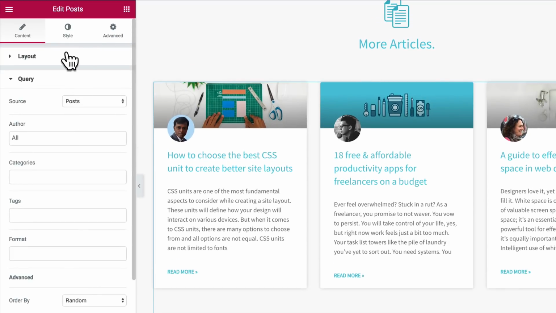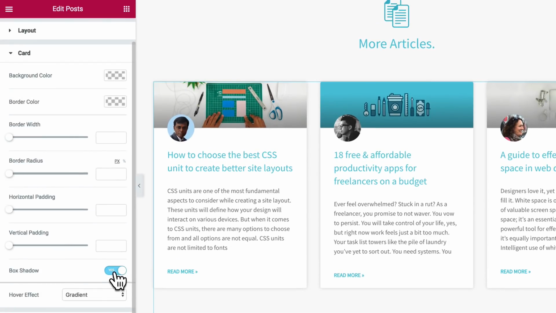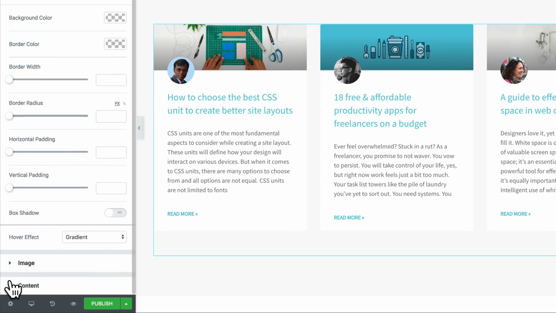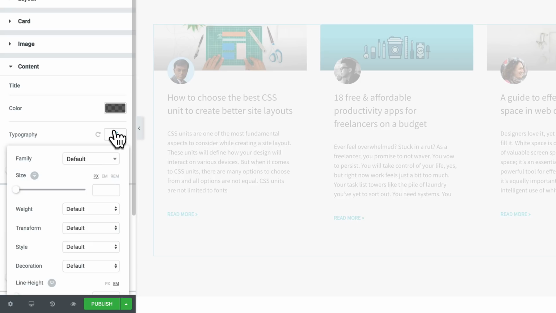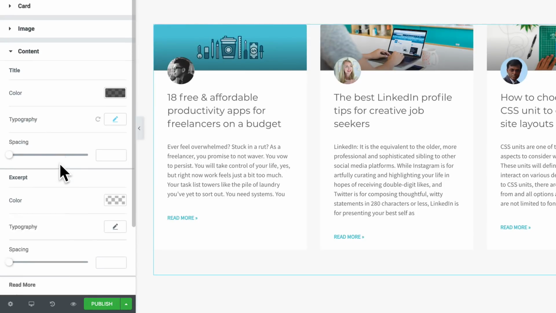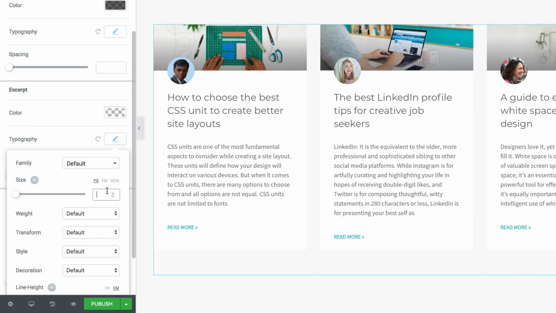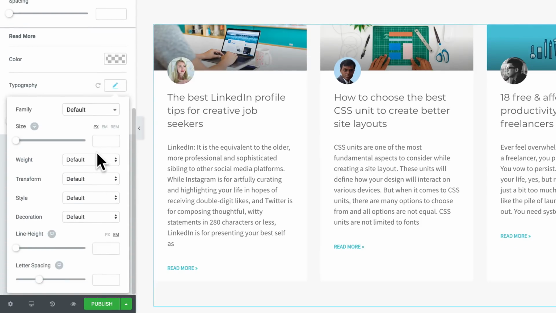And then in the style tab, under card, we don't want each card to have a box shadow, so let's turn that off here. Then under content, we'll make the title a nice dark grey. We want the title font to be Montserrat. Down to the excerpts, let's make those around 16 pixels size. And then for the read more, they can be the same.